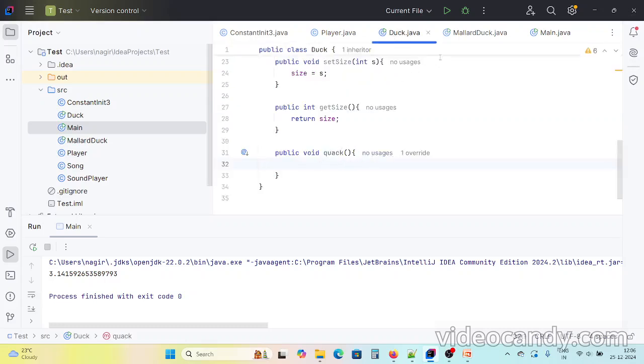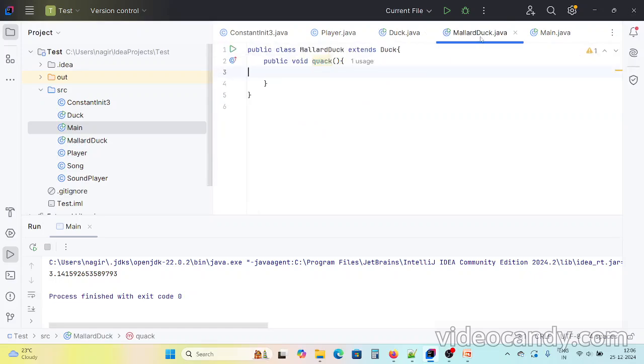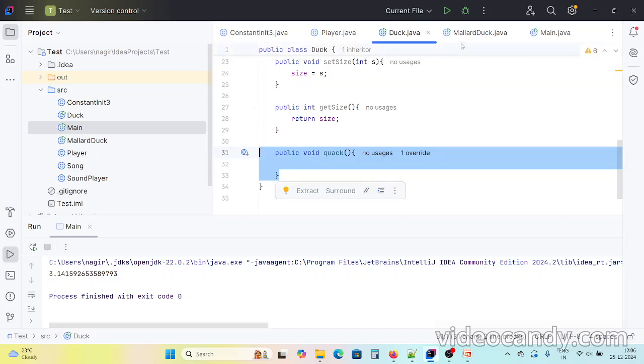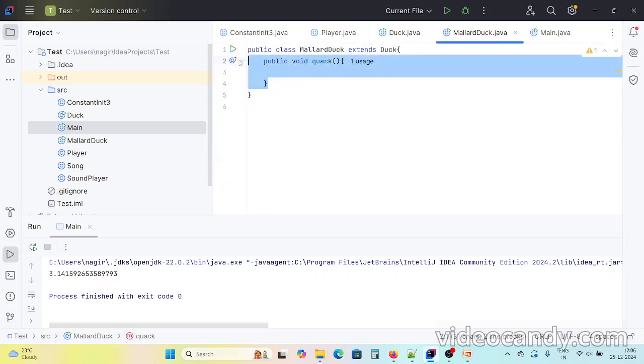But what I see is these guys, MallardDuck or the subcategories, are adding their own implementation for making sound. But that's not correct. They shouldn't do it, because all ducks make sound similarly and you should not change the way they make the sound. I have already provided that implementation here. I don't want these subclasses to override this quack sound and add their own implementation. I have a requirement like that.